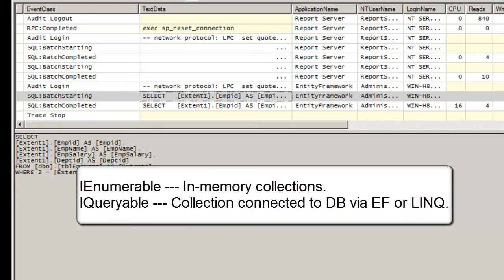So as a practice, if you are working with an in-memory data collection, meaning that the collection has no connection with RDBMS, then it is better to use IEnumerable. But if you are working with a collection which is connected to a database, then IQueryable is a better choice. Why? Because it will reduce network traffic and it will also utilize the power of SQL.